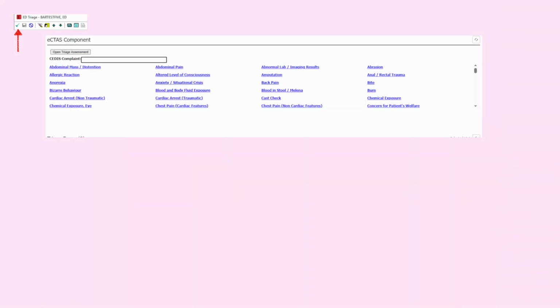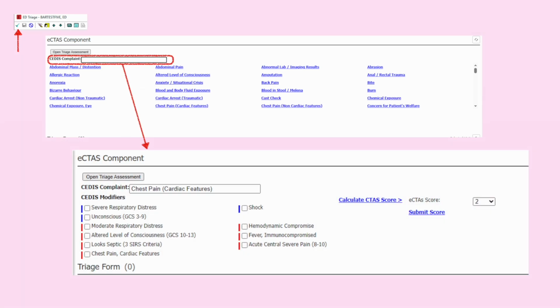We're going to click sign at the top. This will launch the eCTAS component. Once that's done, you're going to search for your CEDIS complaint. You're going to narrow it down. You're going to pick it. At this stage, the eCTAS system, depending on your vitals, will assign some modifiers. But here you can select, unselect your modifiers. When you've done that, you're going to click calculate score, and it'll give you your score. You can override it from that little arrow there, and then you click submit score.